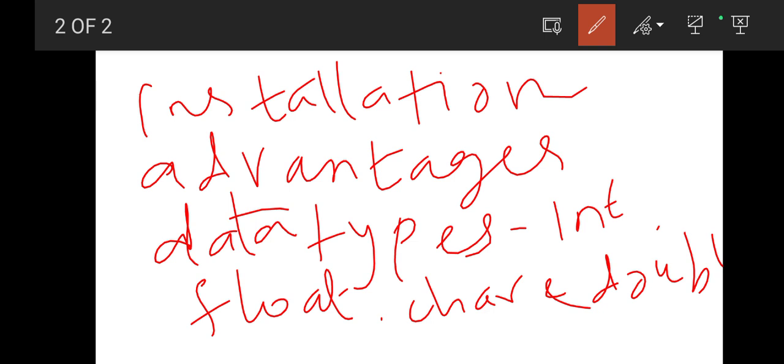So we saw the 4 types of primary data types: integer, float, char and double. We will see how to use these data types in your program. Just keep these primary data types in memory, so when we move to programming you can recollect them very well.